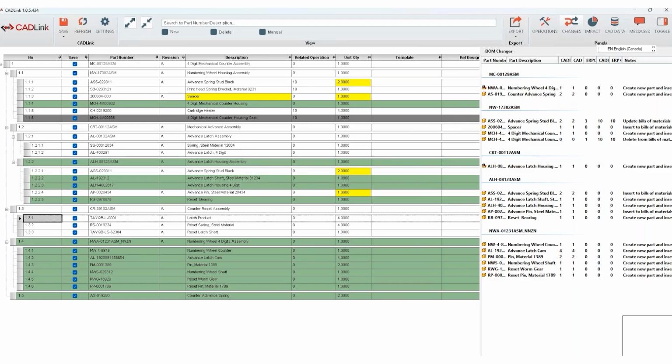Let's look into the description first. By right-clicking on the description highlighting here, CADLink will show me what the difference is. It will show me the value from SOLIDWORKS, and it will also show me the value from the ERP system. Right now, based on my CADLink settings, I said that if there is going to be a discrepancy of information when it comes to description, always utilize the value from the SOLIDWORKS side as the master. That's why that value appears first.